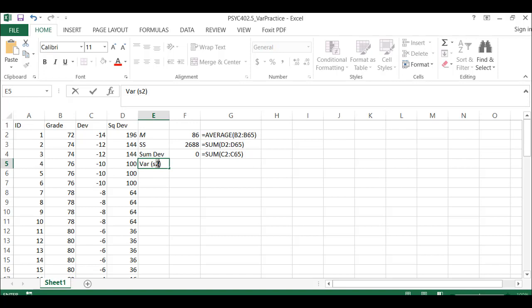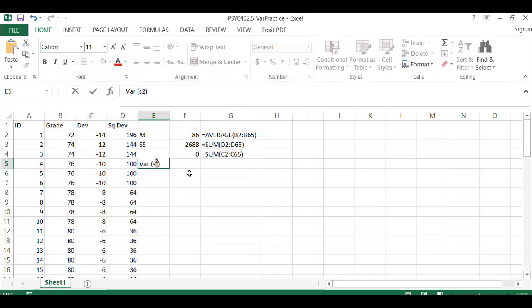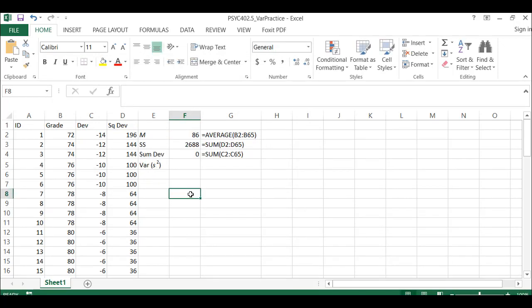And if you want to make this completely right, you can always go in and say format, change that to a superscript. You could also italicize this. Most of the time when I'm doing this, I'm not going to take the time to do that in my Excel documents, but if you wanted to. I typically save that type of formatting for the final presentation if I'm putting it into a paper. But we're doing the variance.